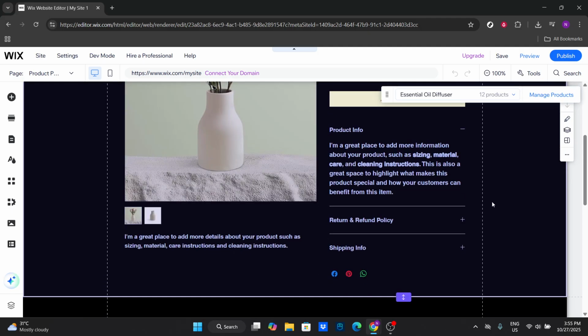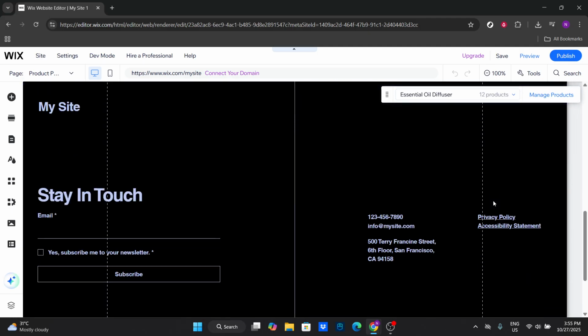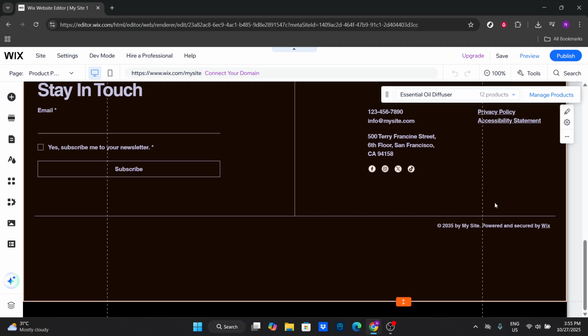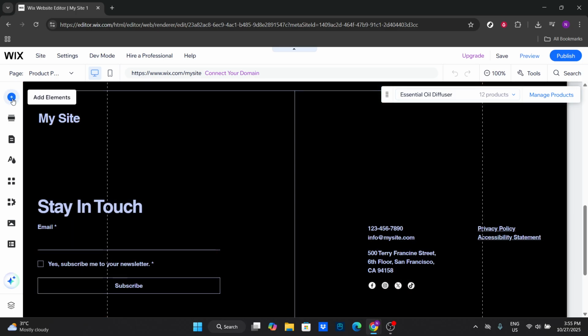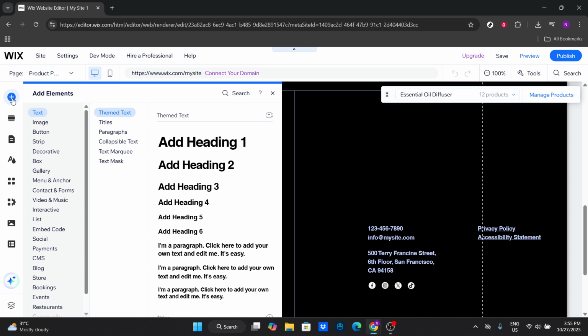To add your custom calendar, look for the option that says Add Element. This button allows you to introduce new components to your page. It's like a toolkit that offers everything from text boxes to images and widgets. Clicking on Add Element will give you access to the search bar where the next step takes place.